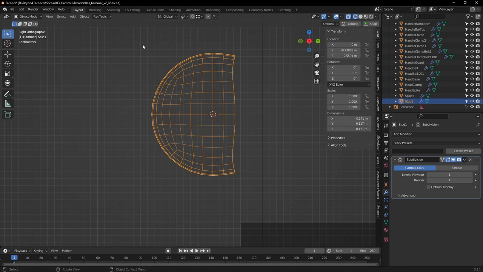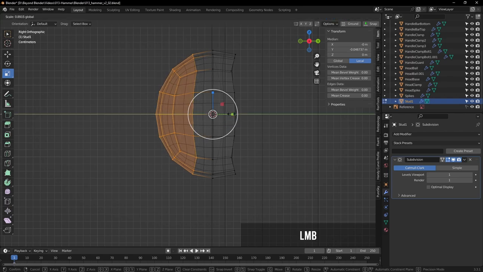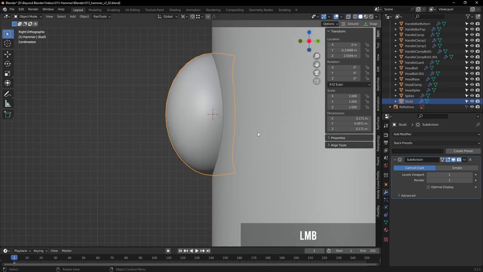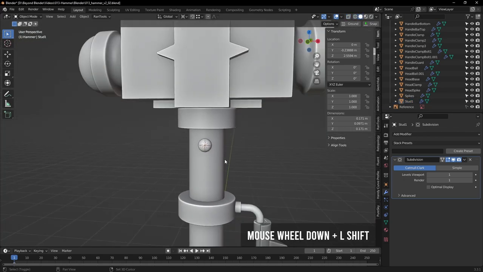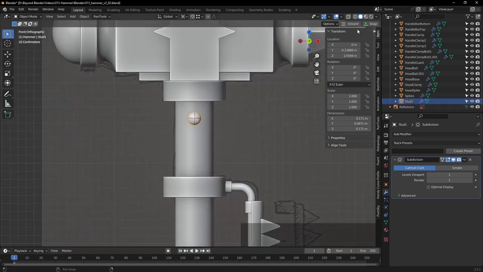Let's put the cursor to the origin of that object, and we'll use that as our scaling reference point. Switch it to 3D cursor, and from there we can just scale it along the y-axis. So these aren't as bulbous and rounded as before. Okay, that's looking fine. Let's go with that. And we can copy these, of course.